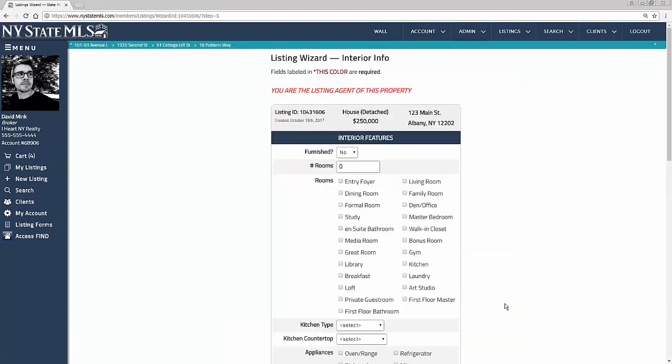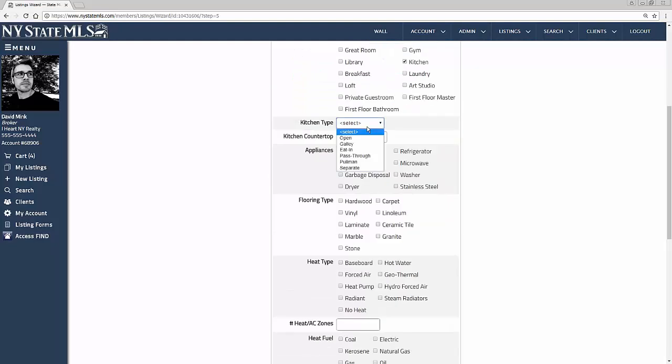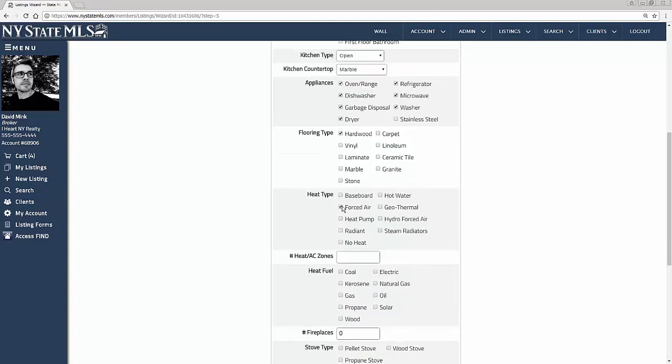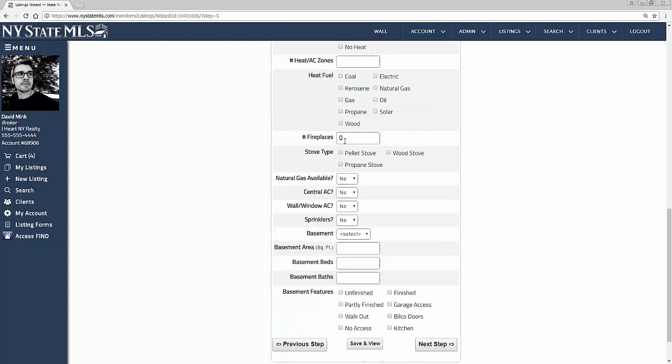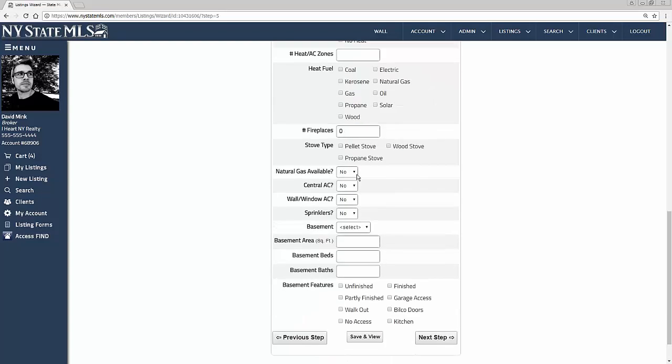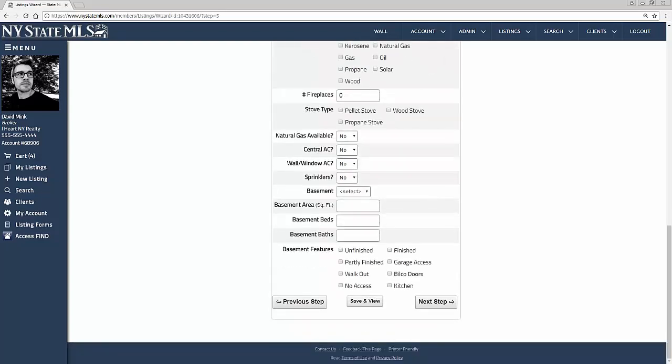Now that we've done basic information about the property, we are now going to move to the inside, where we're going to be able to talk about the number of bedrooms, or excuse me, number of rooms, which types of rooms there are, our kitchen type and countertops, what appliances are with the property, our flooring type, our heat type, heat fuel, whether or not there's central air, and the basement area if there is a basement.